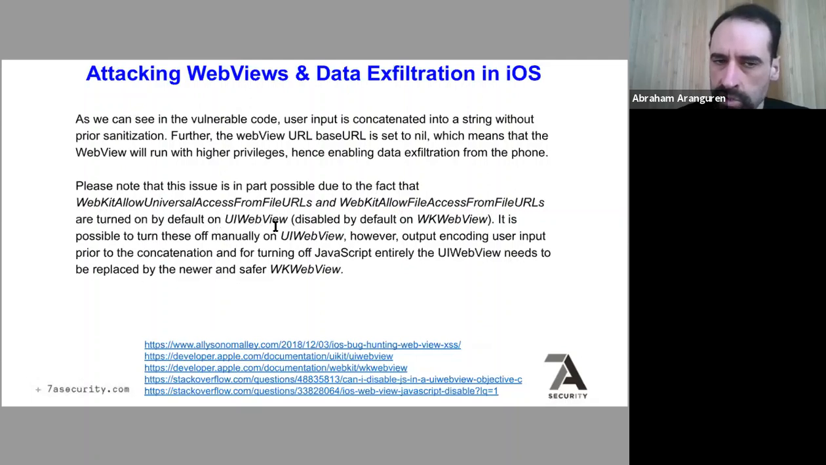So anytime you use a UIWebView, which is the old iOS WebView, this is vulnerable by default, right? I think also JavaScript is enabled by default. It basically has all the insecure settings enabled by default, right? These old web views. Nowadays, I believe WKWebViews are much more common.